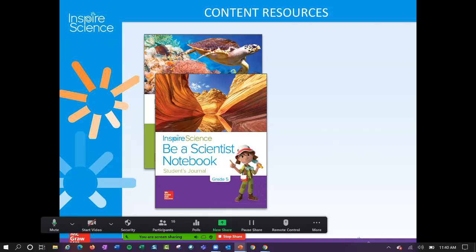Like I said, this is an interactive student journal. Students are going to record their observations, their findings, their data, anything that they've gathered from the reading. Everything is going to go inside that Be a Scientist notebook. So the Be a Scientist notebook is the primary student resource, as it will be used each and every single day of their science instruction.